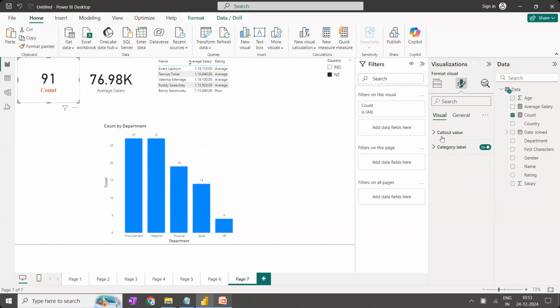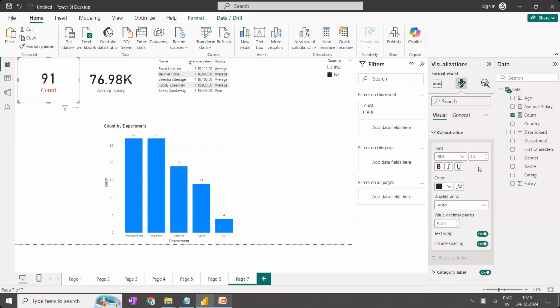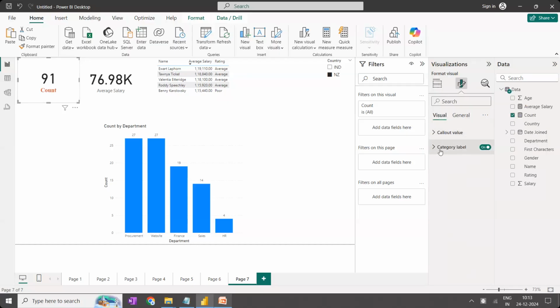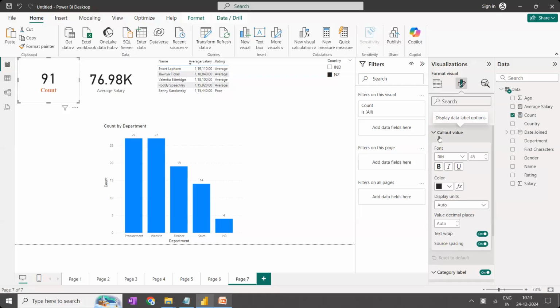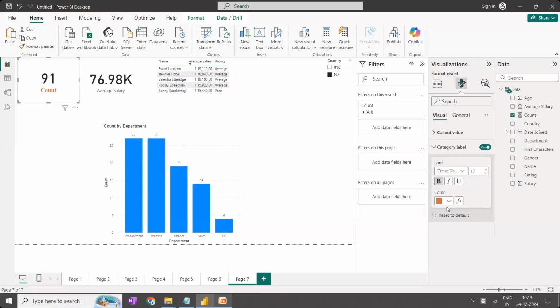And this is for value. Value is different, label is different. Label means the bottom part. This is called value. This is called label. You can increase the size of the value, you can decrease the size of the value, or you can change everything as per your choice. Just explore by selecting the card. Within that card, what are the options there?